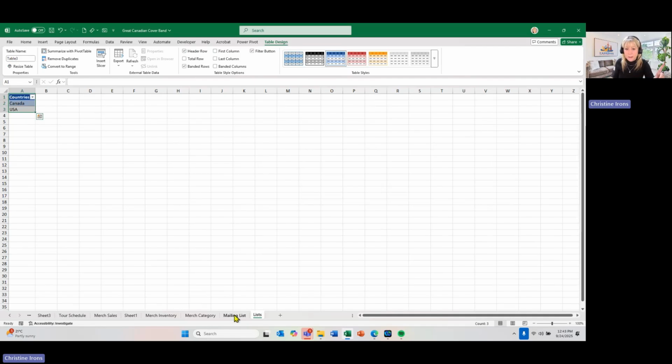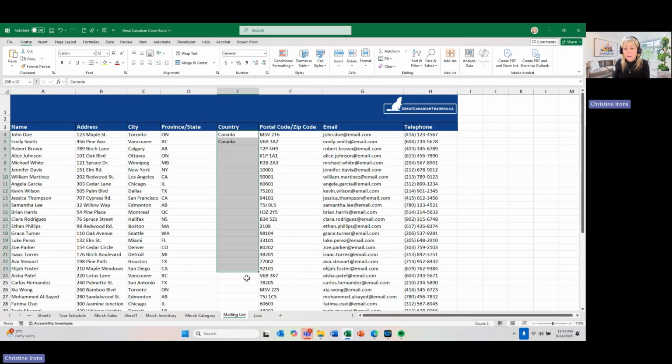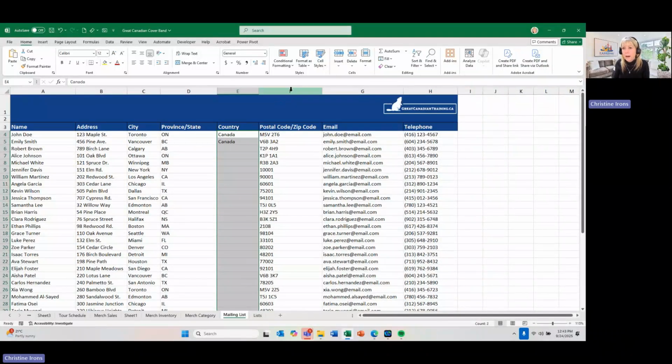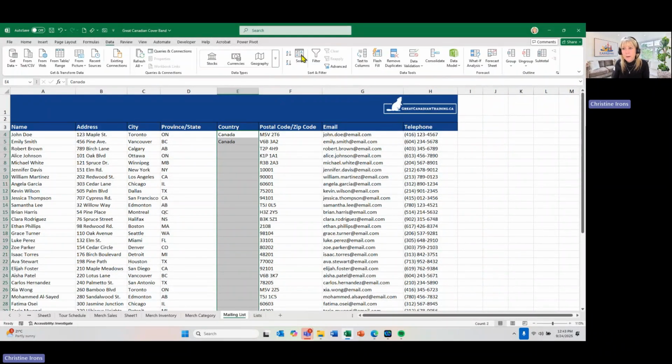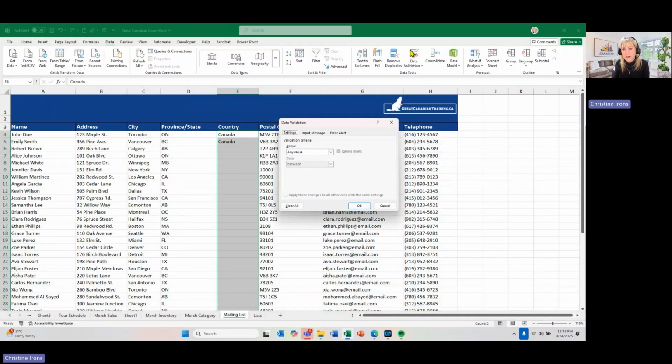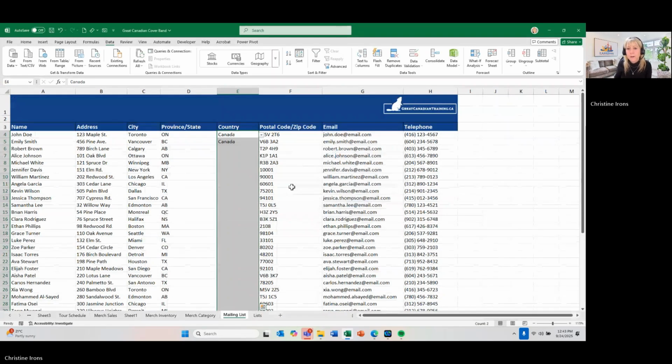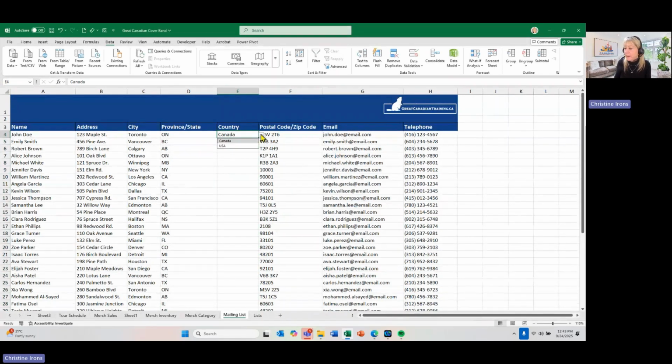So I'll go back to my mailing list. I'll select my cells. I'll go back up to my data tab, data validation. I'm going to restrict them to a list. The source for the list is on the lists sheet, and it's these entries here. So the only difference is I had to flip sheets, right? I'll click OK. So great. It creates my drop downs.